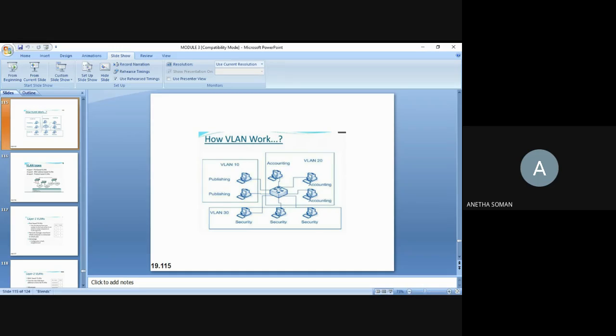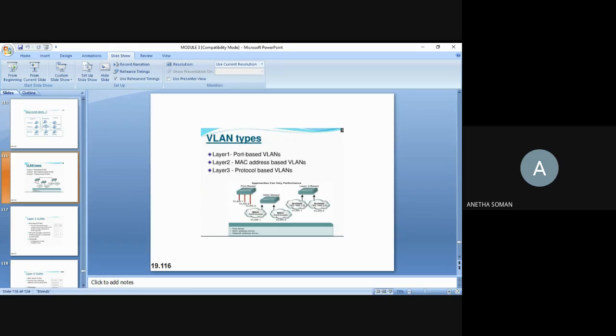So the meaning is, if you want to separate the devices or the broadcast traffic between a mixture of several computers from each other, you make use of this VLAN concept. You are creating virtual networks in order to separate the network broadcast traffic. Individually, you have VLANs for all: a VLAN for accounting, a VLAN for publishing, and a VLAN for security. So the traffic between the departments is separated. That is the concept of virtual LAN. Virtually, you can create it. That is how the VLAN works.